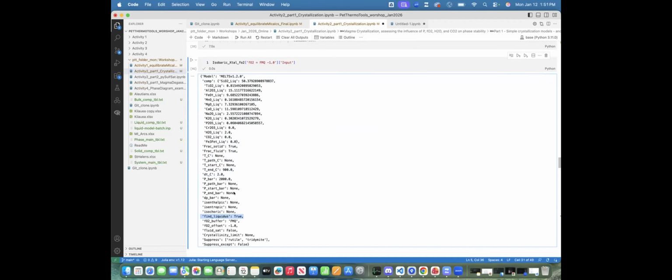We didn't specify anything in terms of a path in pressure because this is an isobaric crystallization calculation. So we just have a single pressure. And once again, we have our oxygen fugacity information and things such as this. You might note that I have actually suppressed by default a couple of phases down here.